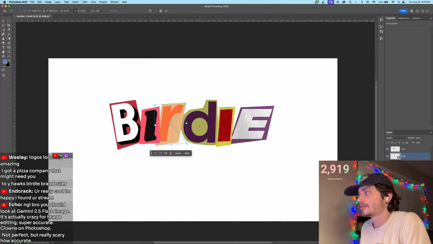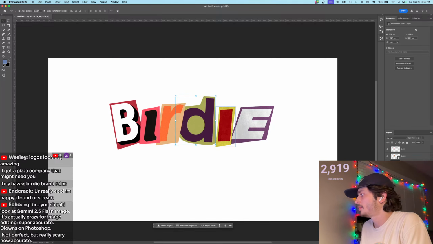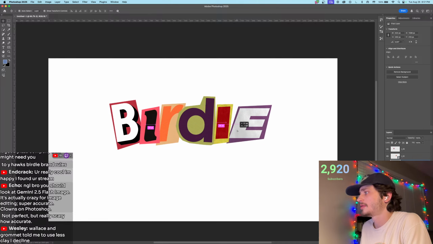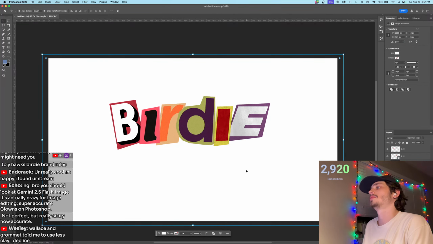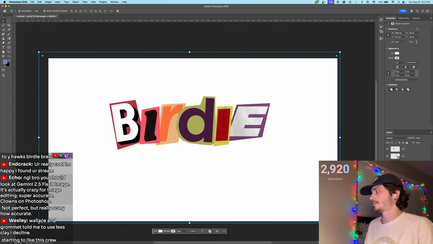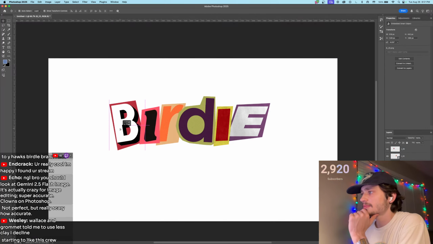Okay, so my goal now is to bring the R in front of the I. Wallace and Gromit told me to use less clay. I decline. This I in front of that D, and then that E will be behind the I, like such. Kind of something like this, I guess. Ooh. Starting to like this crew. Right, something like this.